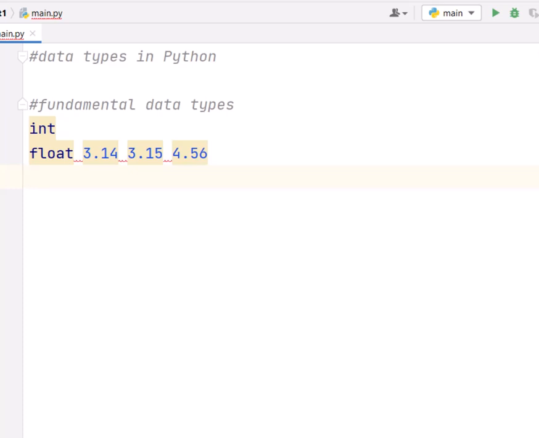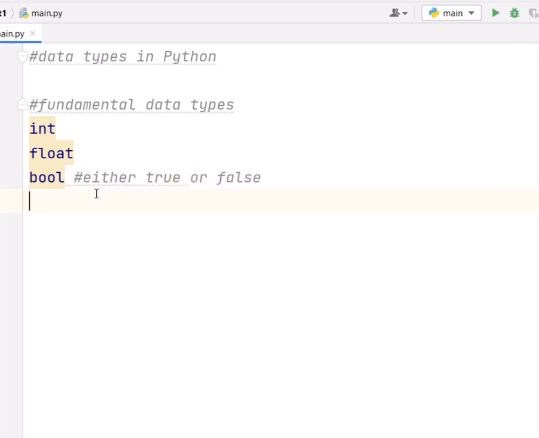Next comes the Boolean type, expressed by bool. Boolean data types represent either true or false. They are used in logical operations and conditional statements. Whenever we are using the Boolean data type, we have to remember that it is used to express either true or false and nothing else.